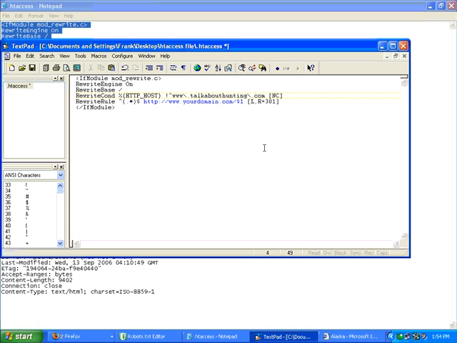So, talkabouthunting. Spelling is really important. You'd be surprised how misspelling the domain name could render this file useless. So in both instances I put in Talk About Hunting. I'm going to click on Save over here, and it will save that file.